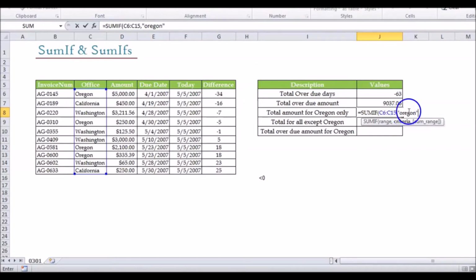And sometimes I have seen that people write equal to Oregon like this. I'll show you. Equal to Oregon. Now this equal to symbol is not required. It will give you the result like this also. So I'll press comma now. The argument that you can see is active is sum range. Now sum range we have already discussed, that is the amount one.